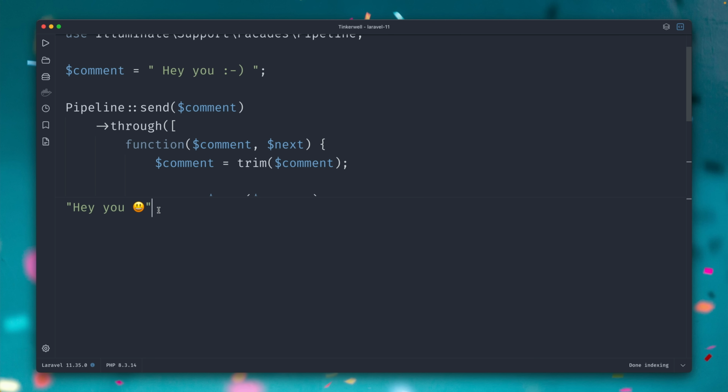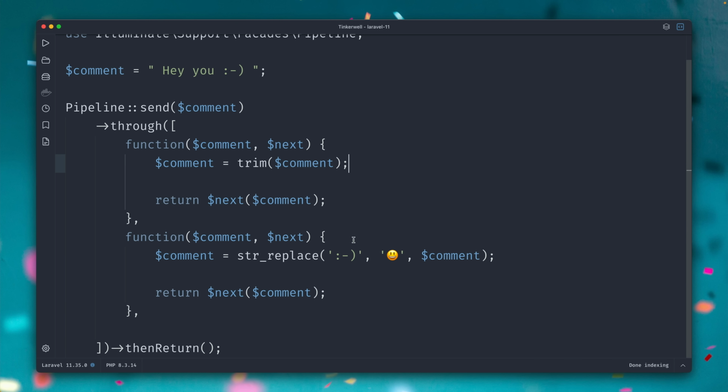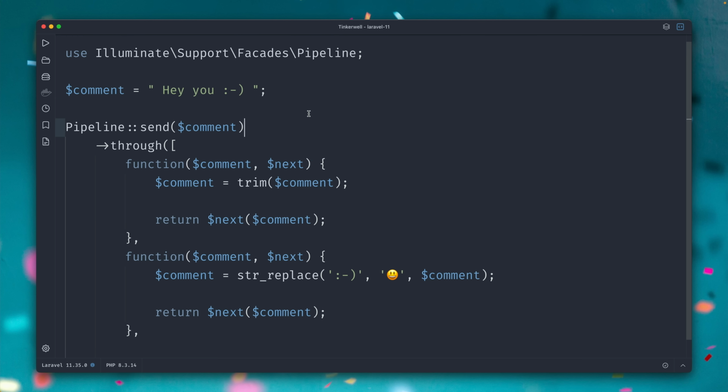And I hope you already get to see the point. We have different actions here, in this case closures, that we want to run on this initial data. Okay, I hope you already get the point here, but of course this is a very simplified example, and we maybe could have done the same with the string helper, which also works well in Laravel.